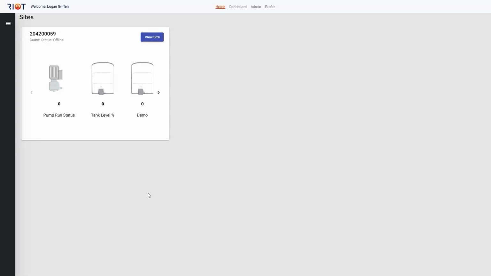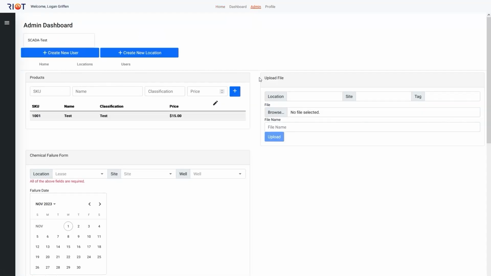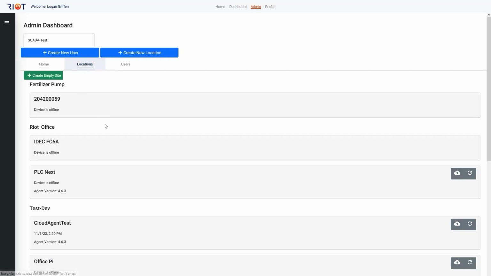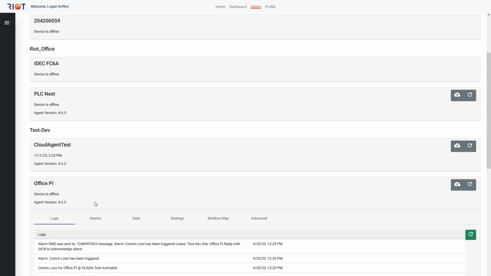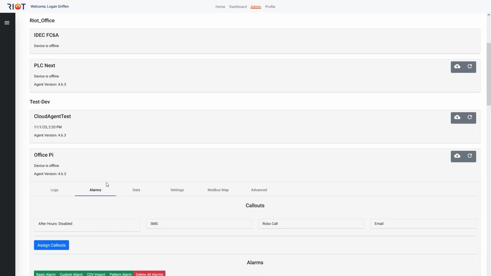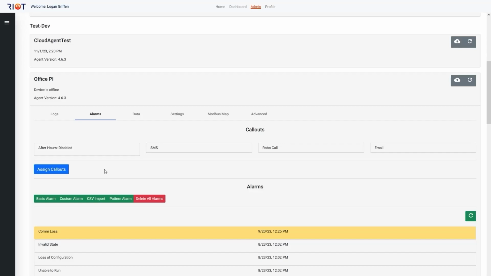Today we'll be discussing how to add alarms and edit existing ones. First, we'll need to navigate to the admin panel and click on the Locations tab. You'll then need to navigate to the site that you would like to configure alarms for and open the Alarms tab. We have three different types of alarm that we can create: basic, custom, and pattern.